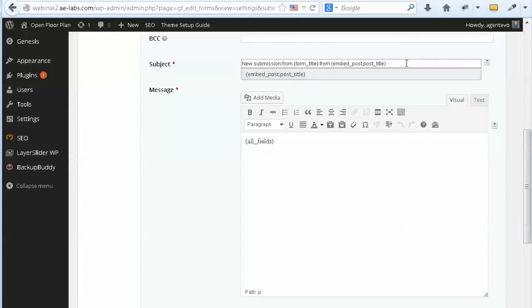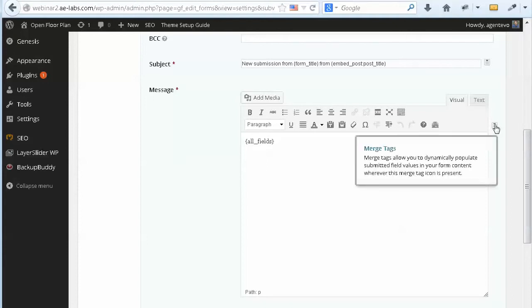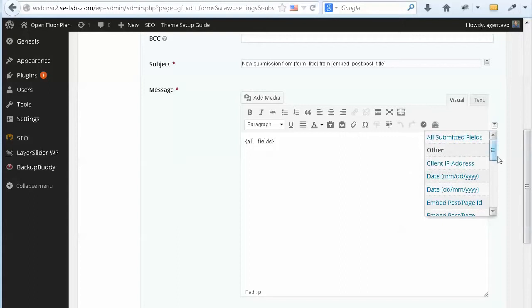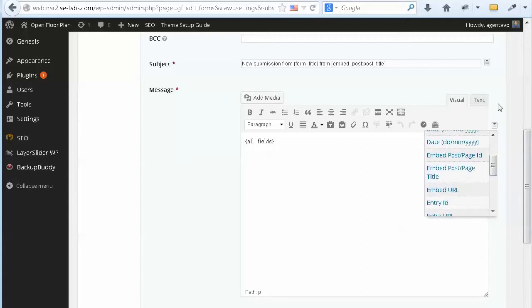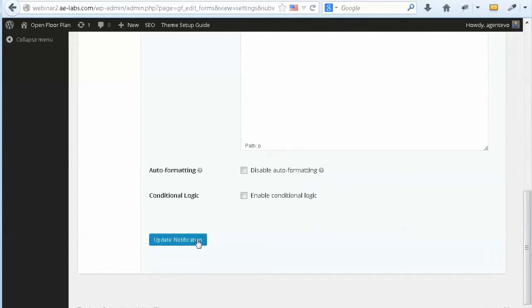So when I get the email now, I'll know exactly which page that site visitor was on when they submitted that form. The message, by default, it sends you all the fields that you have set up in your form. Again, you have this little icon where you can select specific fields. Right now we don't have any fields, so I'm just going to leave it as all fields. Okay, and then I'm just going to update that notification.